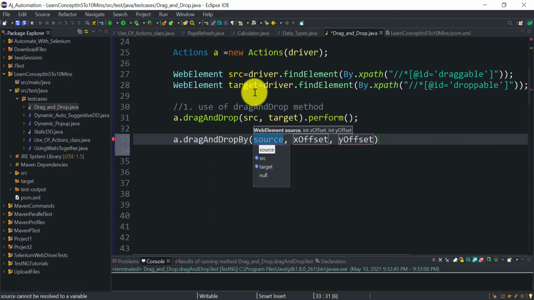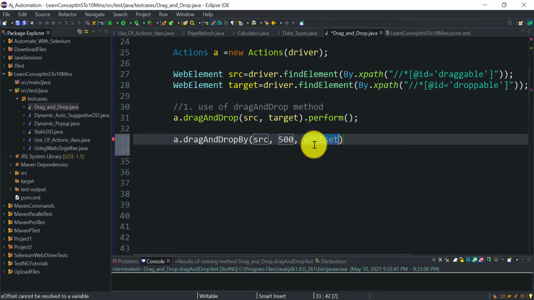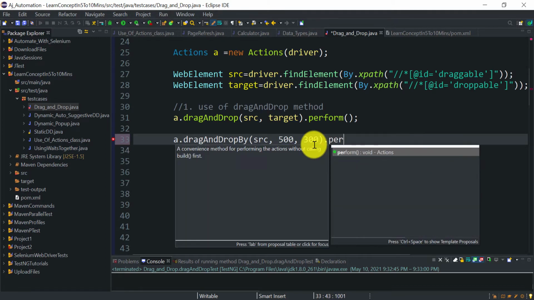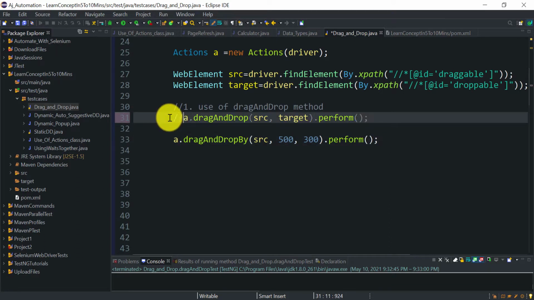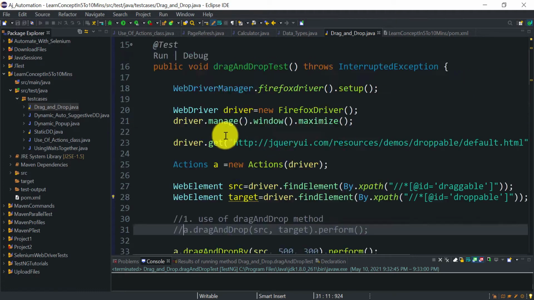So dragAndDropBy, source, this I need to drag, and the x offset you can give anything, like 500, and the y offset, let's say, 300. Then same, you need to perform this action. So comment this out, and let's see where it will drop this source now.